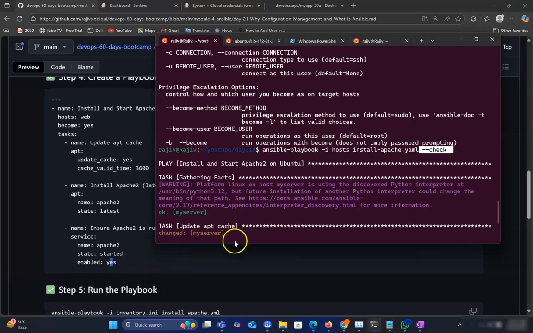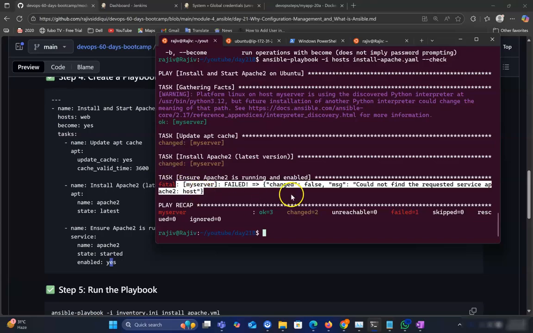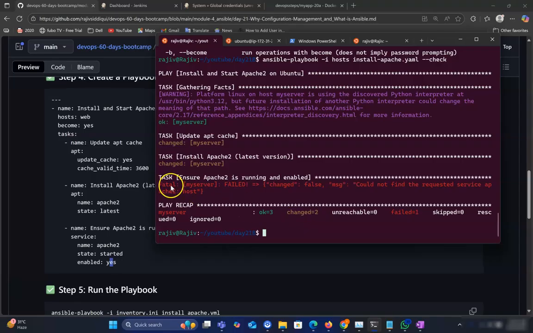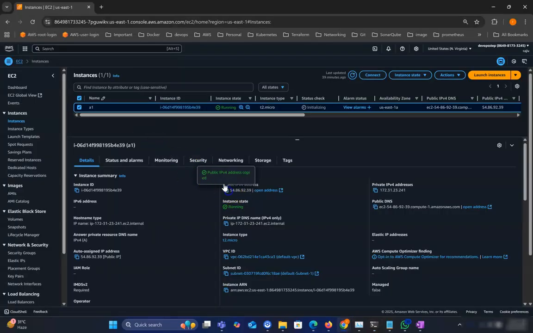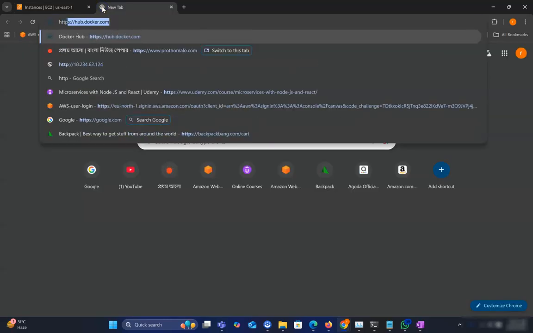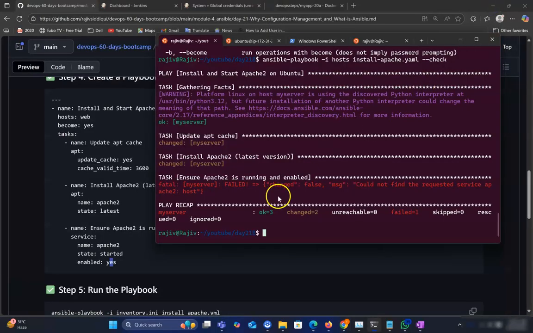We need to wait a little bit. You can see this change, but we get an error because Ansible didn't install Apache, so it is not able to start it. That's why this one is red and showing failed. When we run the command for real, it will not show this. Let me show you one thing. If we go to the IP, we need to make sure. You can see there is no Apache default page coming. So now run the command.